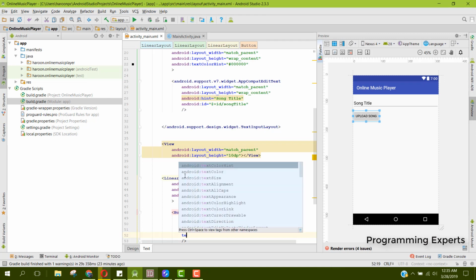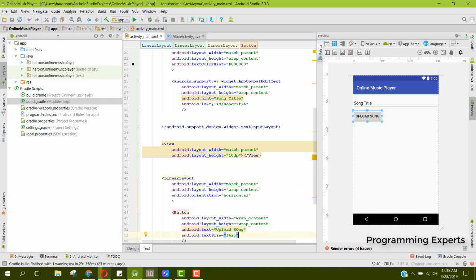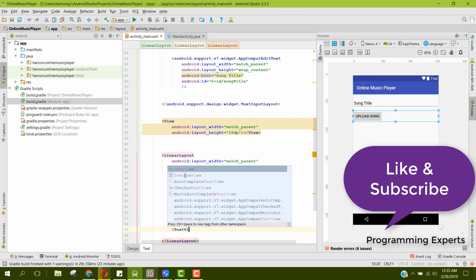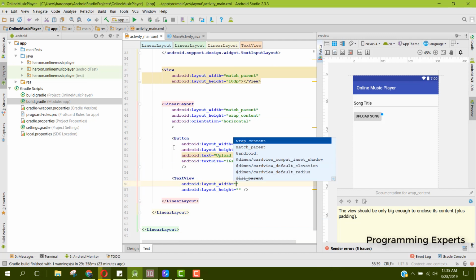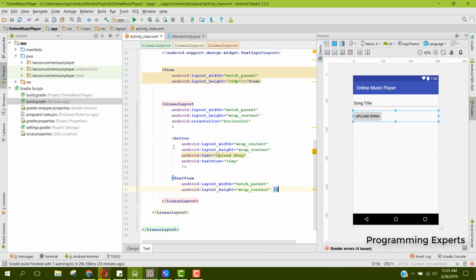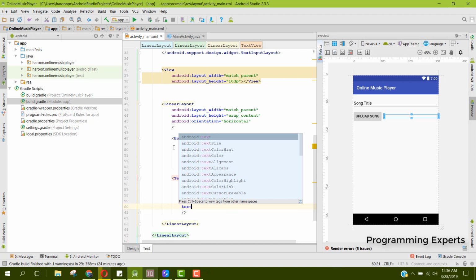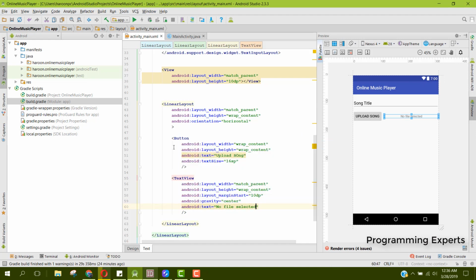Then we will have text size 16 sp, and let's just close that. And then we will have the text view which will have the name or the title of the file. So here we can say match parent, wrap content. Then we can say margin start to 10 dp. Then gravity will be center, and let's set text to no file selected, and also let's set the ID to text song file selected.